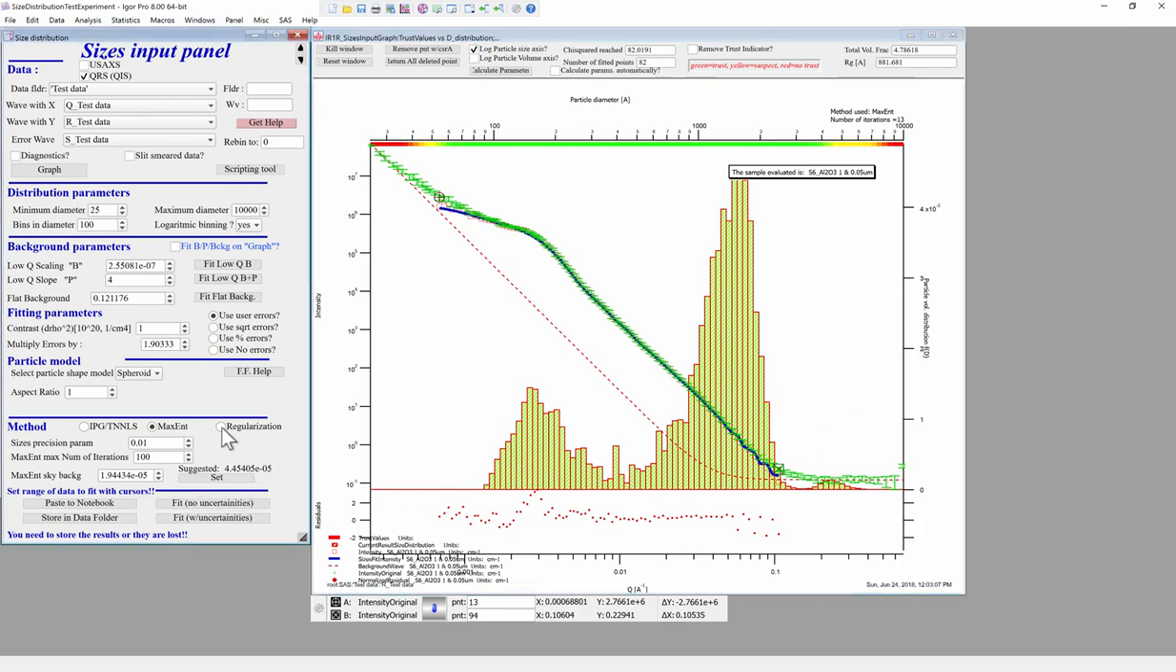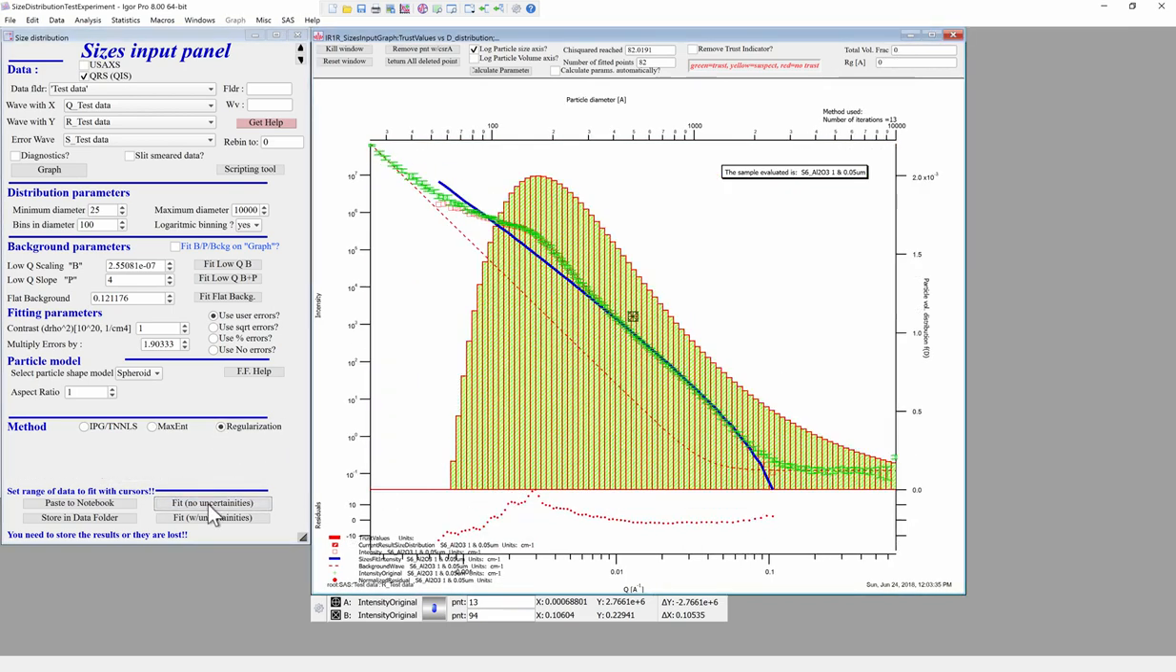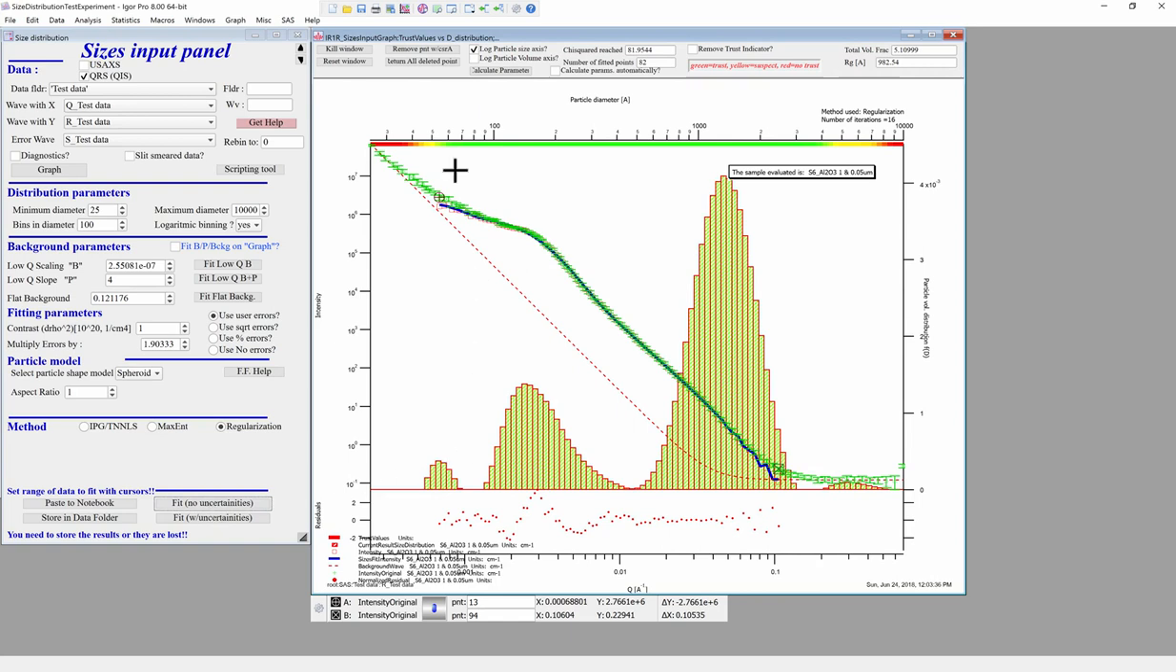You can try the other methods. You can change here and fit. And what you get is very smooth fits. These satellite bumps are quite known. It's kind of ringing out of the method. So I don't know how much you can trust these, but you get these beautiful two very smooth curves.